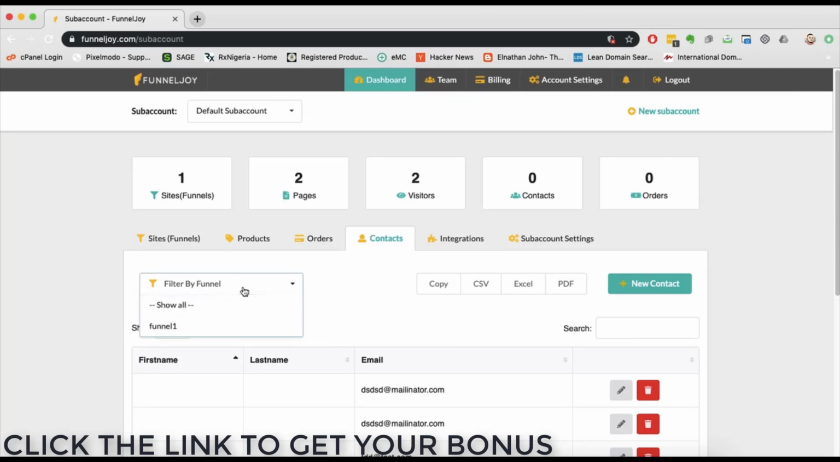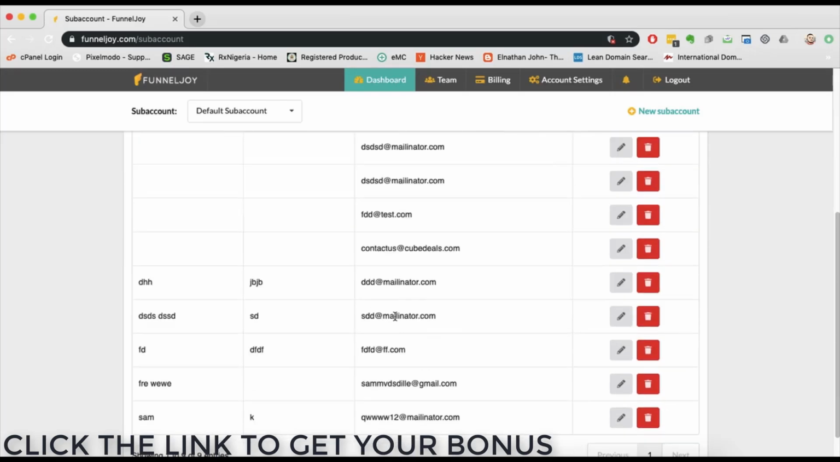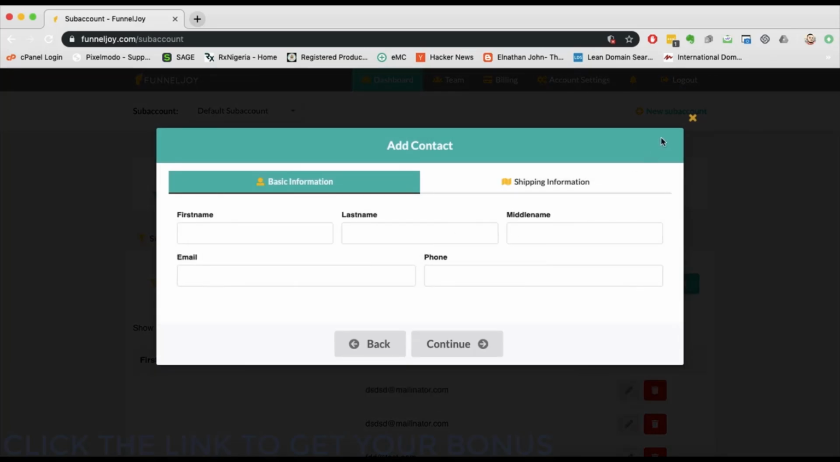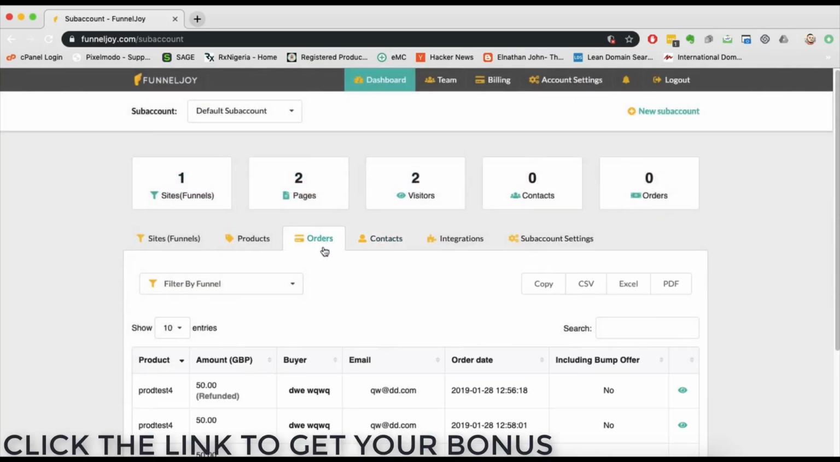You can also filter this by funnel. So if you have multiple funnels, you can see contacts in a specific funnel. If you don't, this is pretty much contacts in all of your funnels. Now you can do a bunch of things like downloading this in PDF, CSV, or Excel format, and you can also create a new contact straight from here.